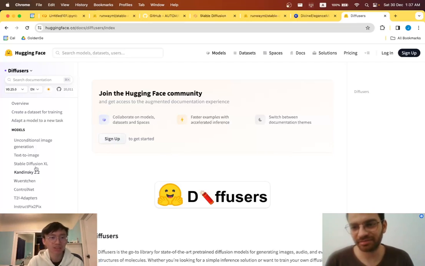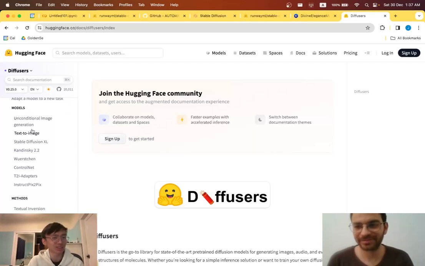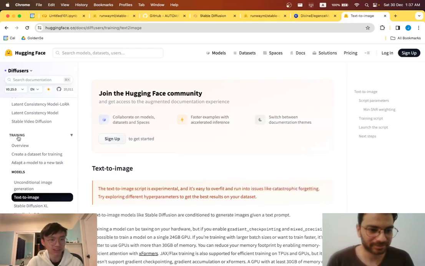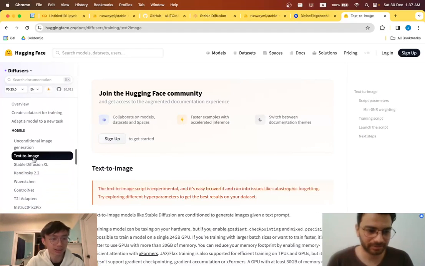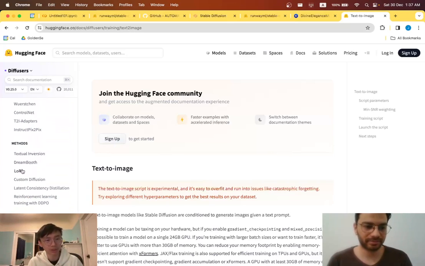Because all this Gen AI stuff is quite new, right? Although Transformers has been around for like 5 years, I think. But anyways, you go to this training section, and then there's text to image. There's textual inversion, there's DreamBooth, LoRA. So you can pick whatever you want to go for. I think I'll roughly explain what they all do.